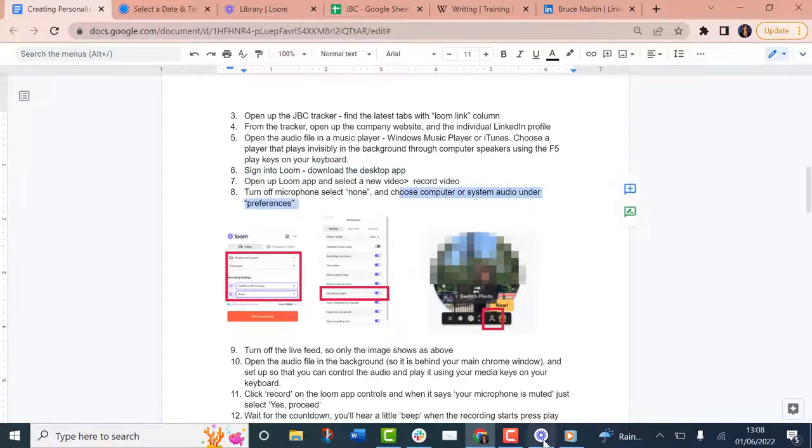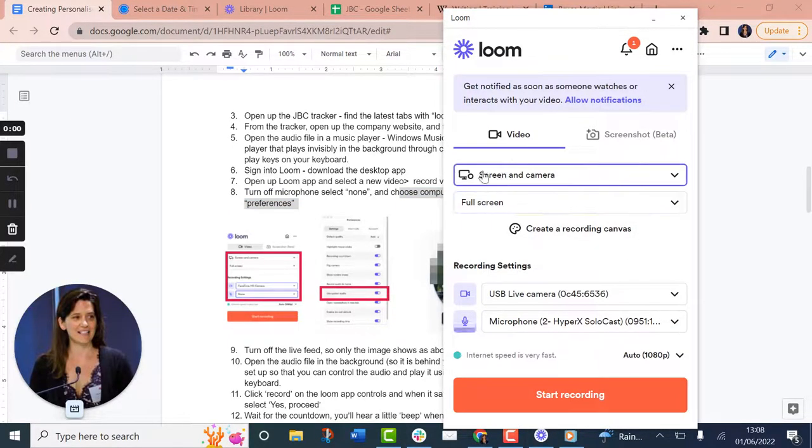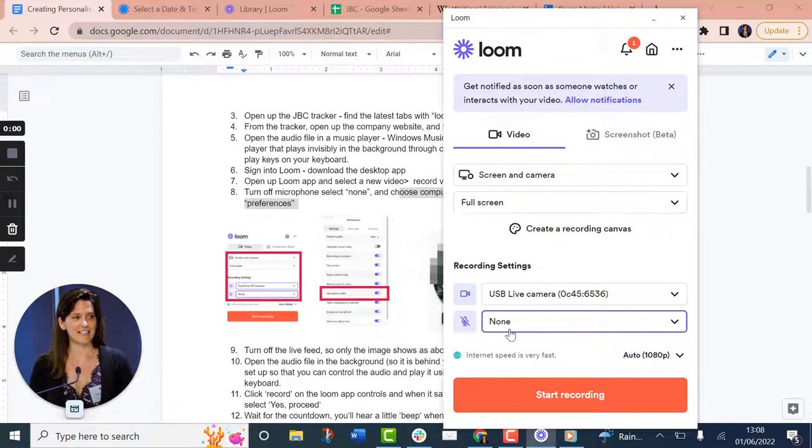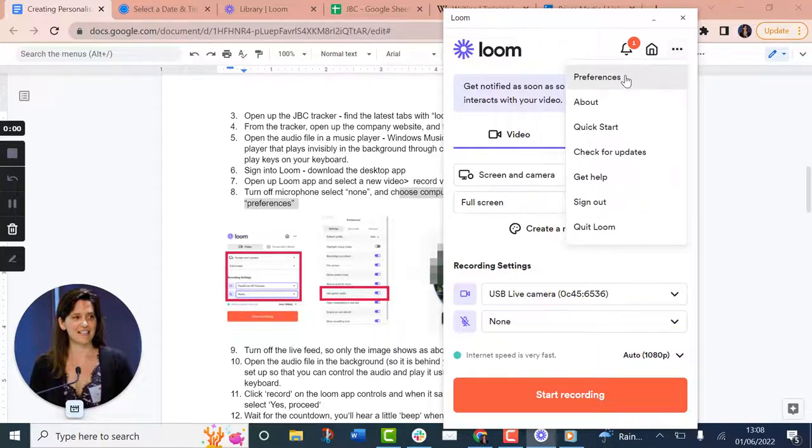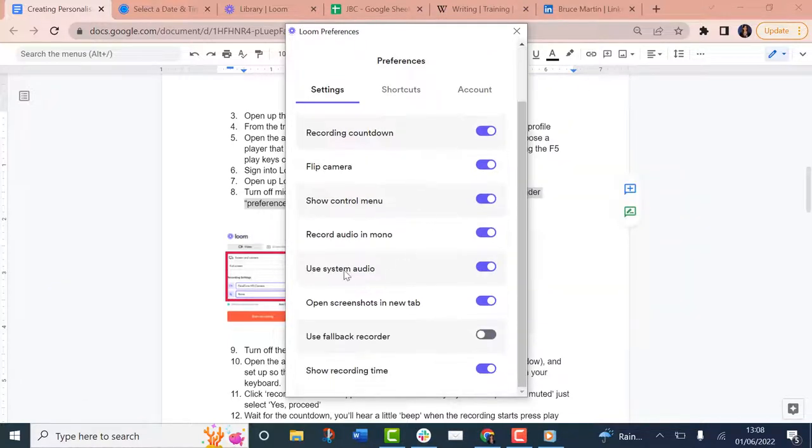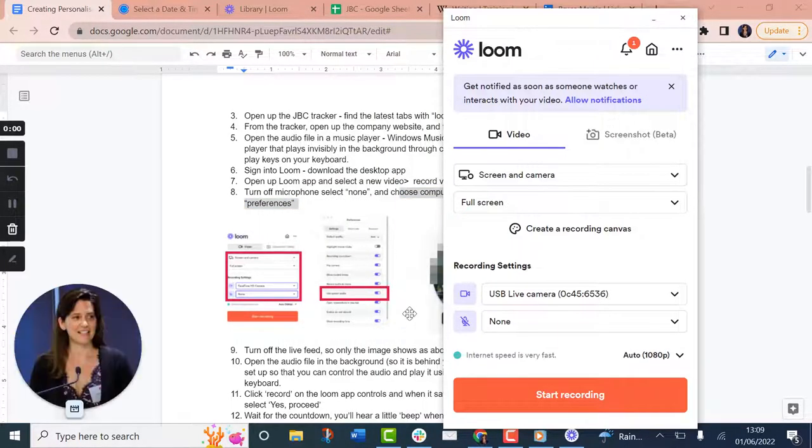So let's look at that. Here we're going to have screen and camera, but we've turned our camera off, so we just have the static image. We're going to turn our microphone off and choose none here. That means we're not picking up the audio through the microphone, but we do need to go to preferences and make sure we're using system audio. So that means when we play our Windows Music Player file, our MP3 audio file, it's going to pick up this system audio and not our microphone. All right, so that should be all ready to go.